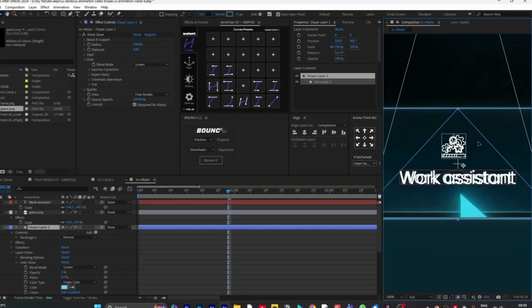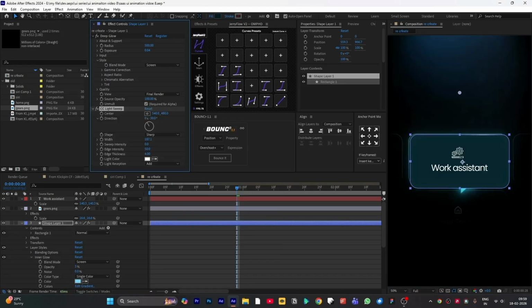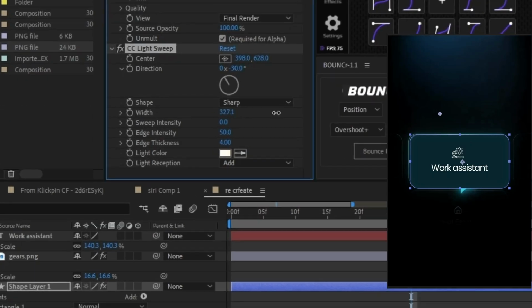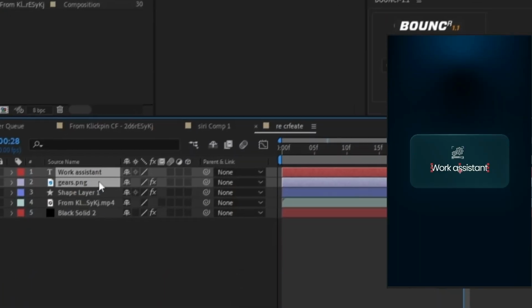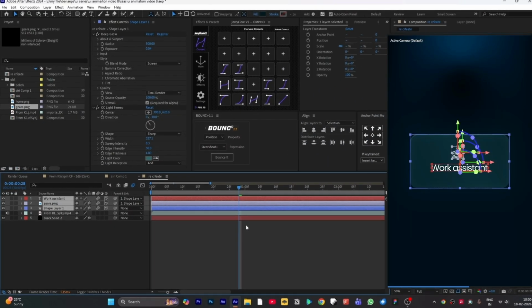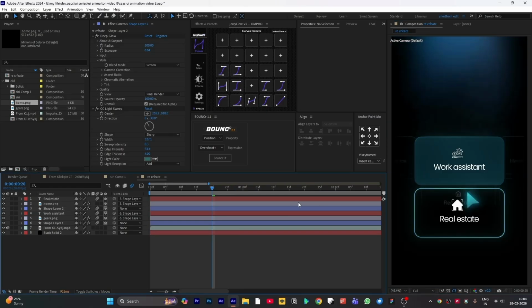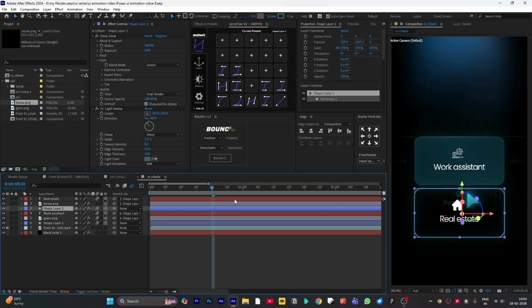Let's align the text, keep the color white, and then stack a CC light sweep on top. I'll tweak the settings and shift the sweep color to a subtle light blue for that premium finish. Now, let's duplicate this box. Slide the duplicate down, swap the gear for a home icon, and update the text to real estate.